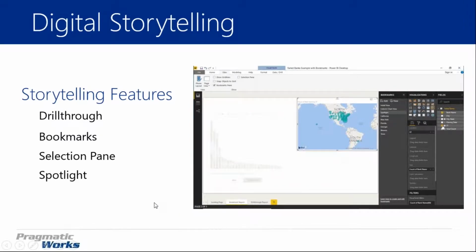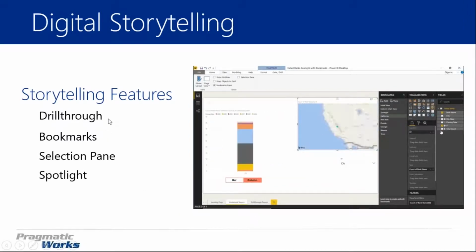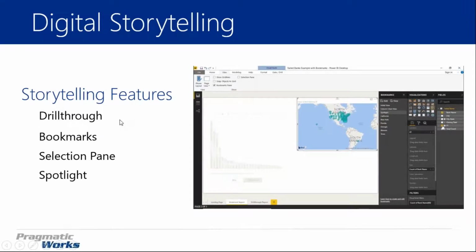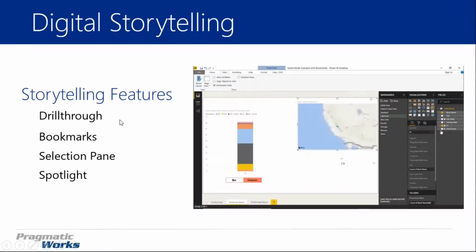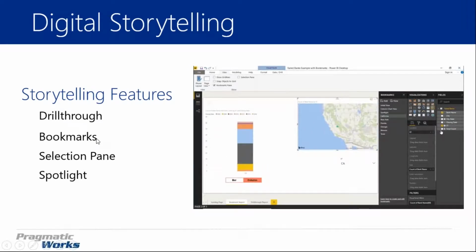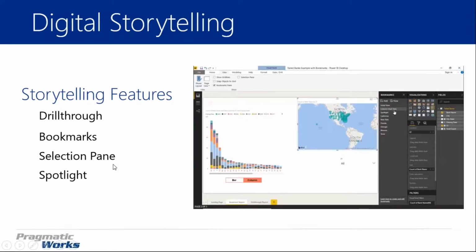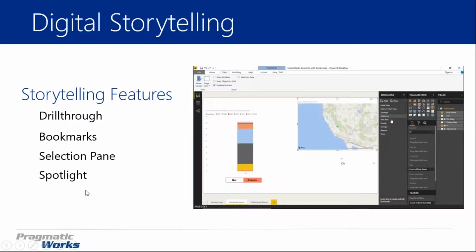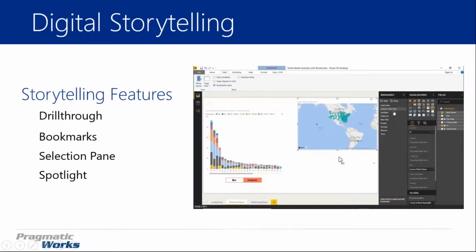The 4 core features that we're going to look at, which have been released over the last 2-3 months, are called drill through, which the name kind of implies what that is. It allows you to drill through into a more detailed report. We'll talk more about that. Bookmarks are a really neat way to get snapshot views of your reports. The selection pane is a way to hide or show certain features of your report. And then spotlight, which is the one you'll see here on the right-hand side.